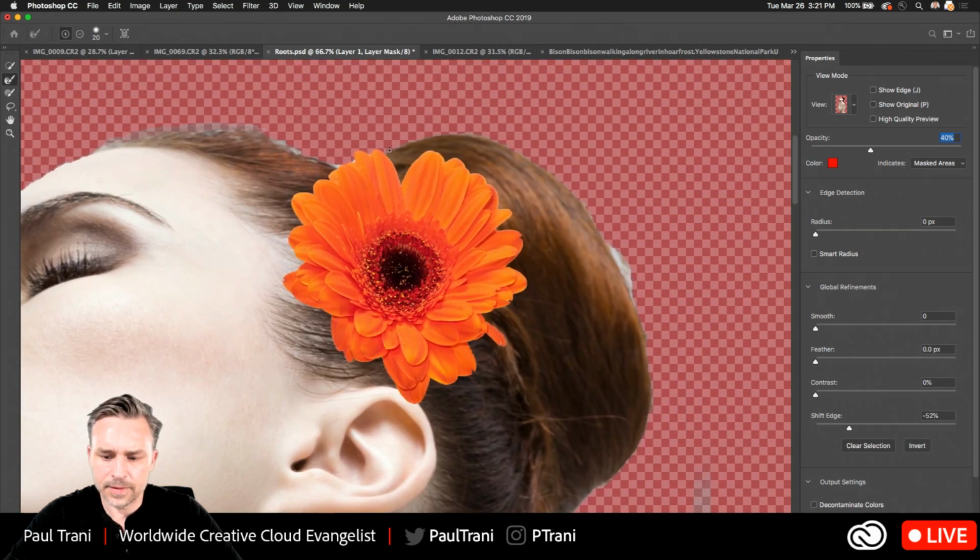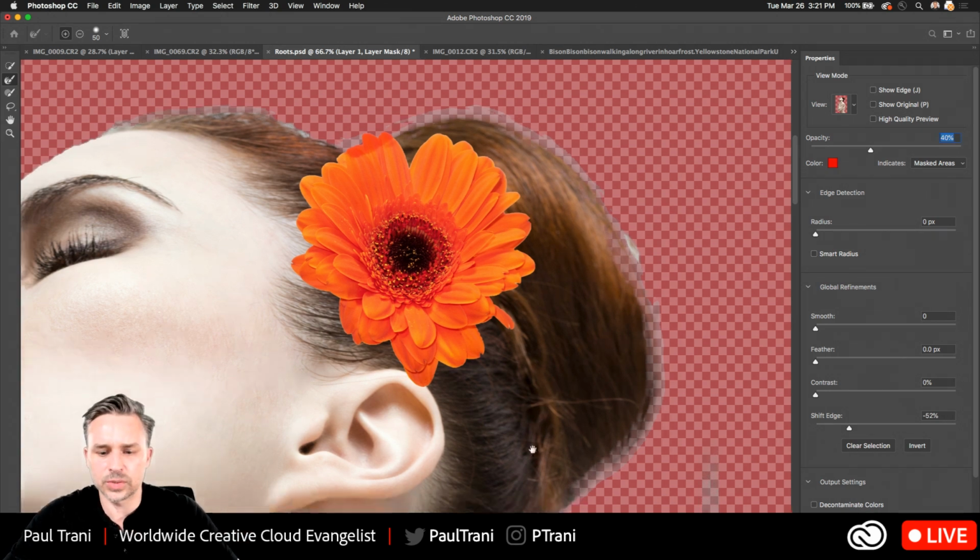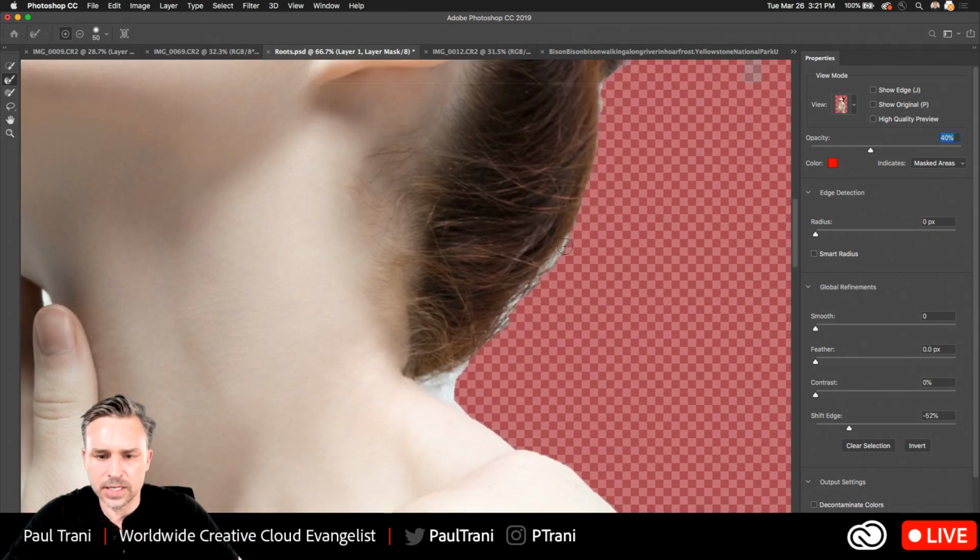Even right over here, we kind of have this edge. It's all about, let's just make this a little larger. Let's roll over that. And it will refine that edge. So typically this is what I will do with the hair, because it's going to get all these flyaways, even in this tight spot right down here.